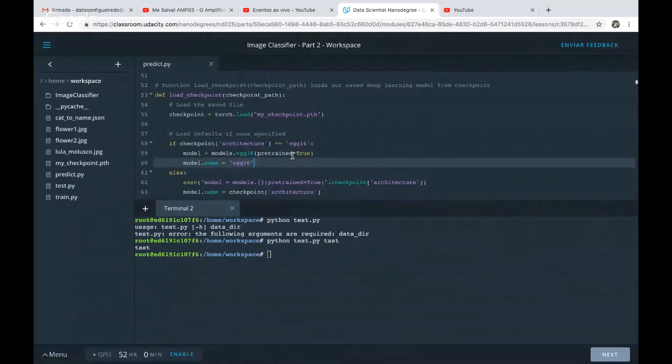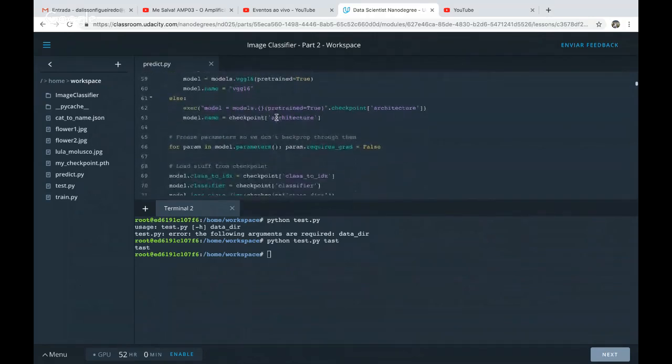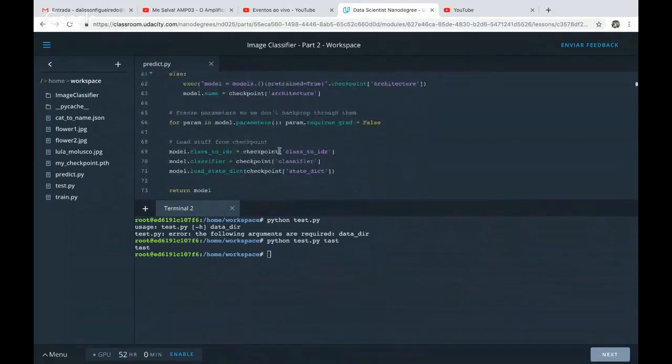I think yes, we're loading whatever checkpoint. I'm sorry, just going to send it here. Of course, this is wrong. We have to pass the checkpoint, to load whatever checkpoint we pass.